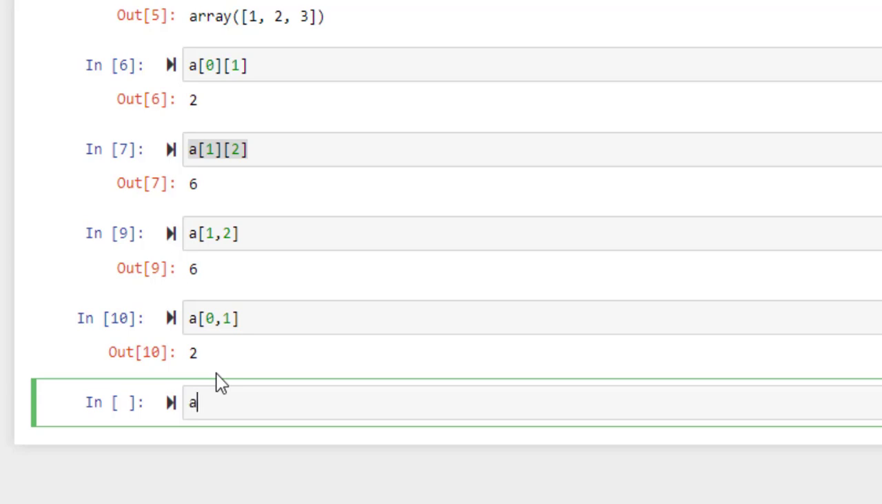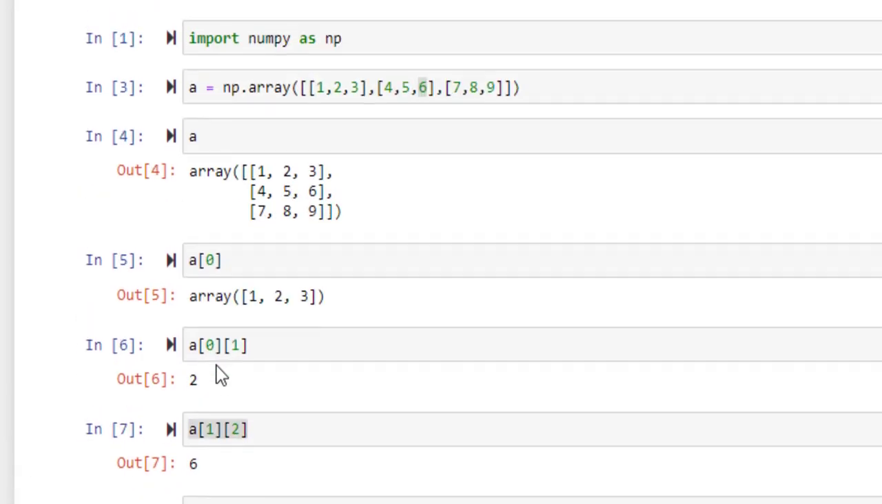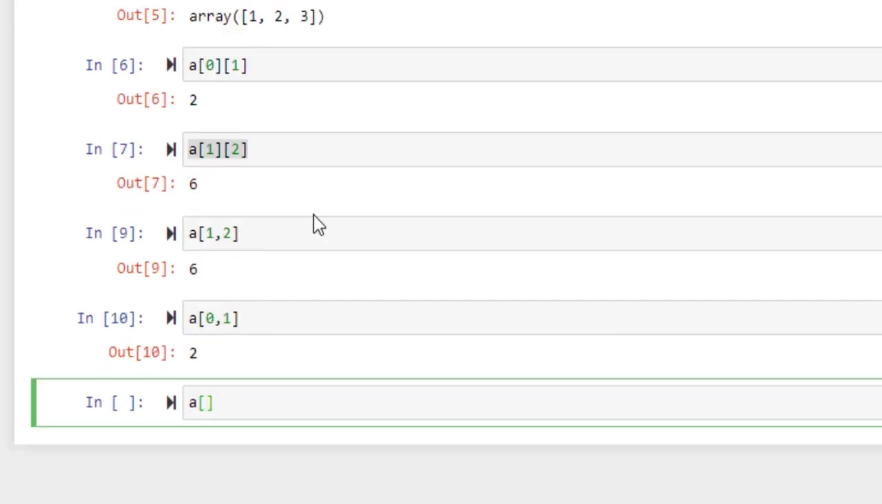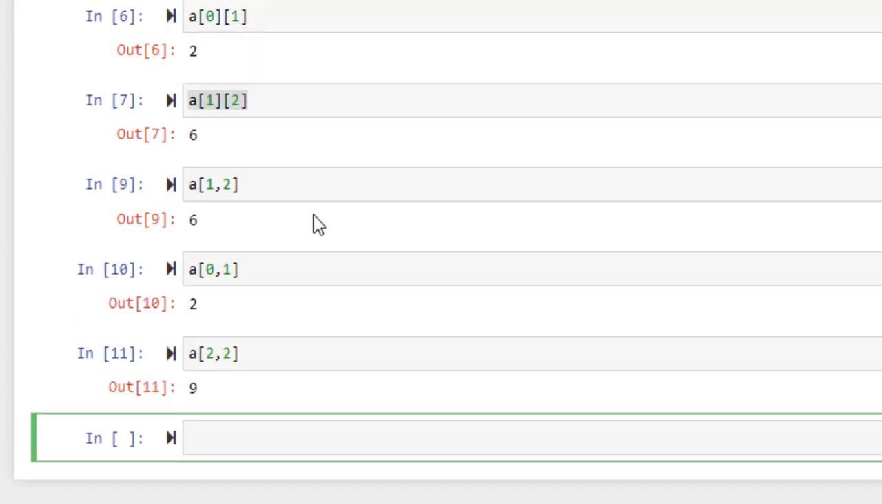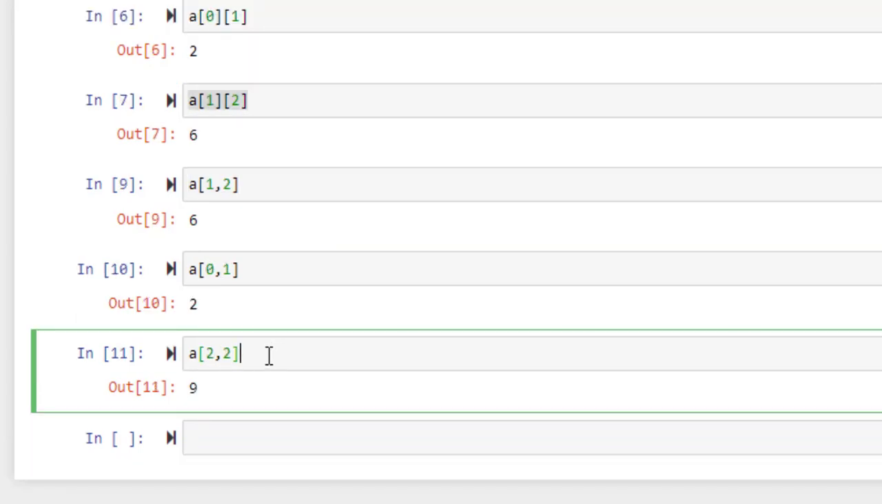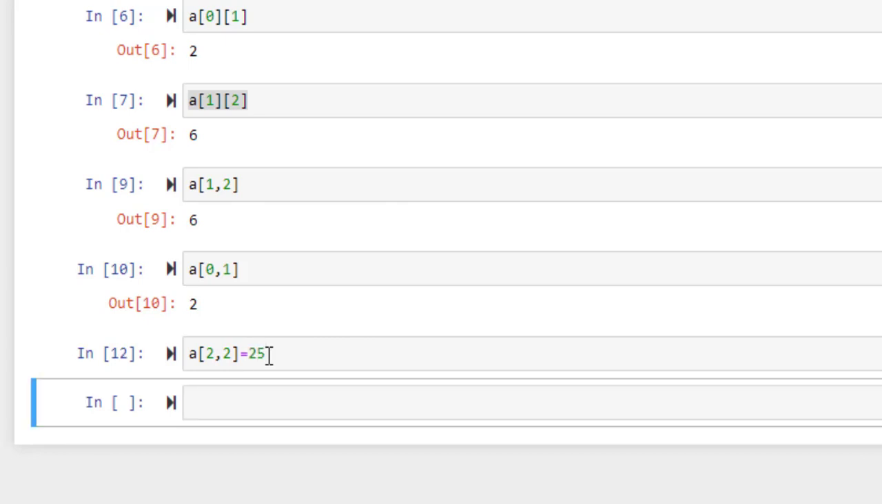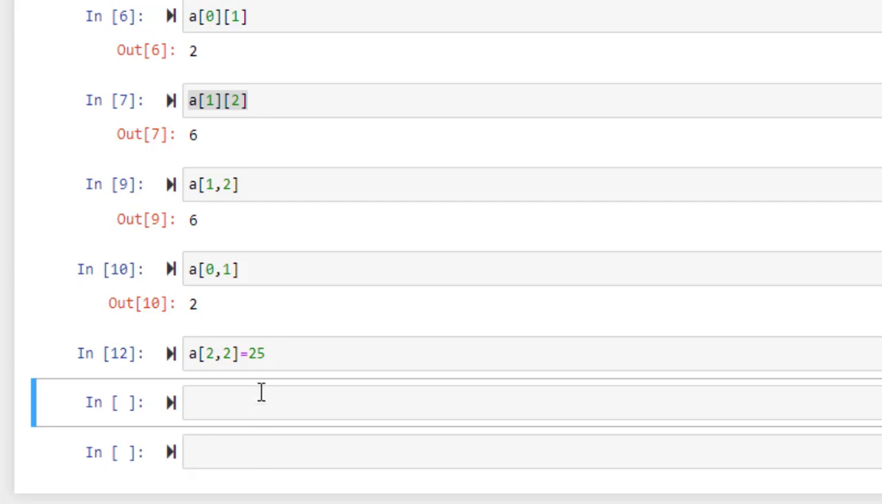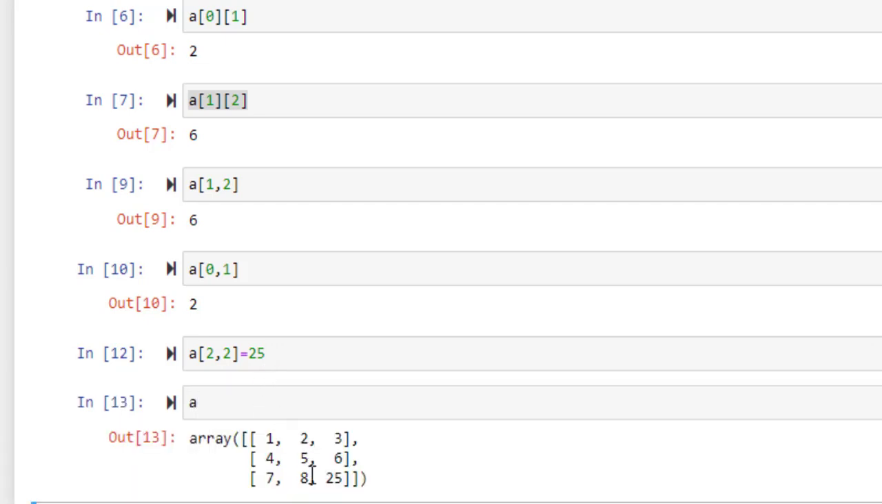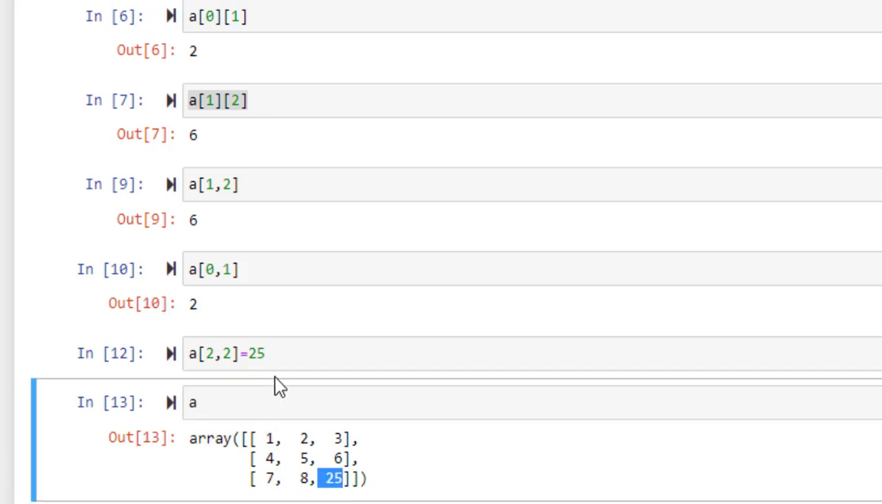I type a, and now let's select the last number, 9. So I type 2 and 2, and yes, it is 9, and I set it equal to a number like 25, and then I want to see a, and now we can see my number 9 changed to 25.